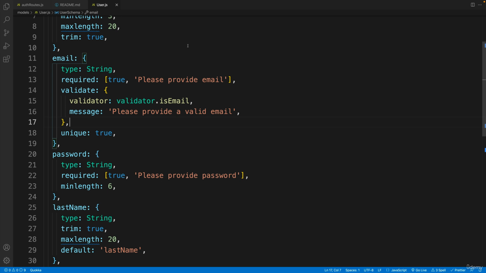And now that we are finally done with our initial setup for the user model, we can start setting up our controller and actually start creating the users.